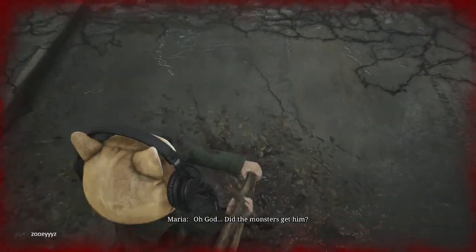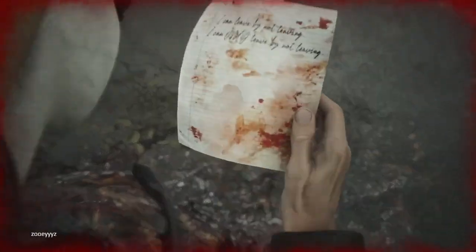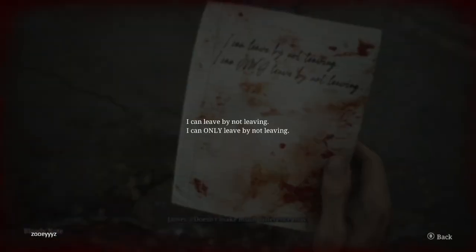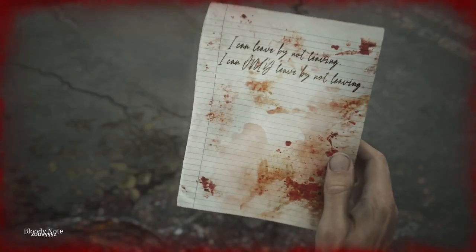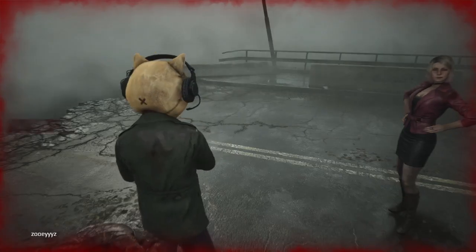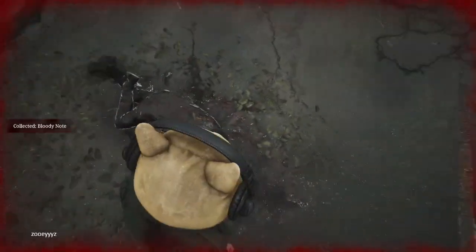Did the monsters get him? Maybe. Doesn't make much difference now. I can leave by not leaving. I can only leave by not leaving. I can't explain that right now. Gonna have to kill myself.